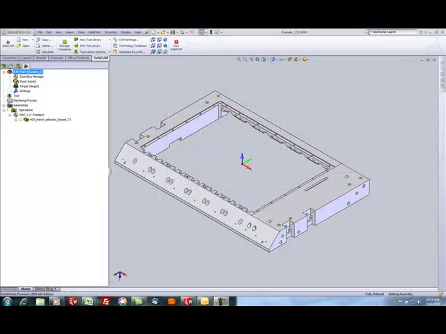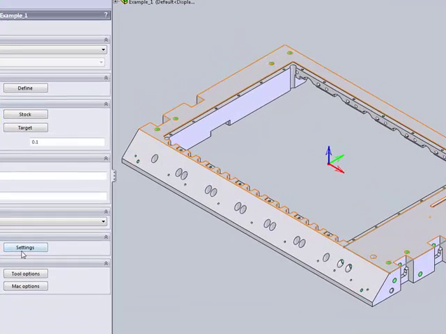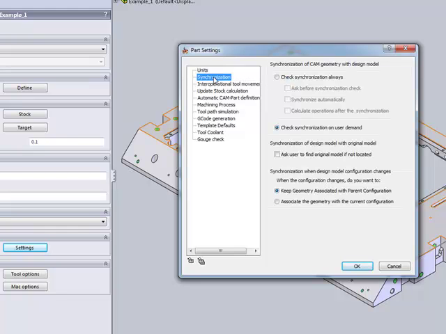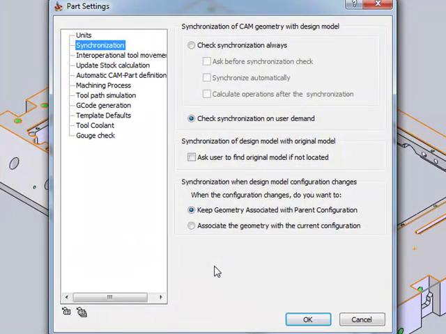We've also added a new option that will enable you to customize your synchronization settings per CAM part. If I were to go into my CAM part definition, in the part settings, I can go into the settings over here, and we have now the option over here of synchronization. I can set my synchronization options different now than what the general settings are for this particular part.